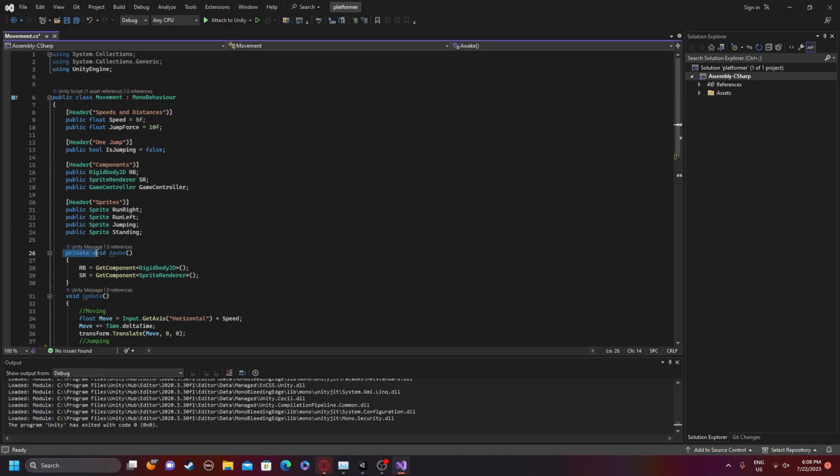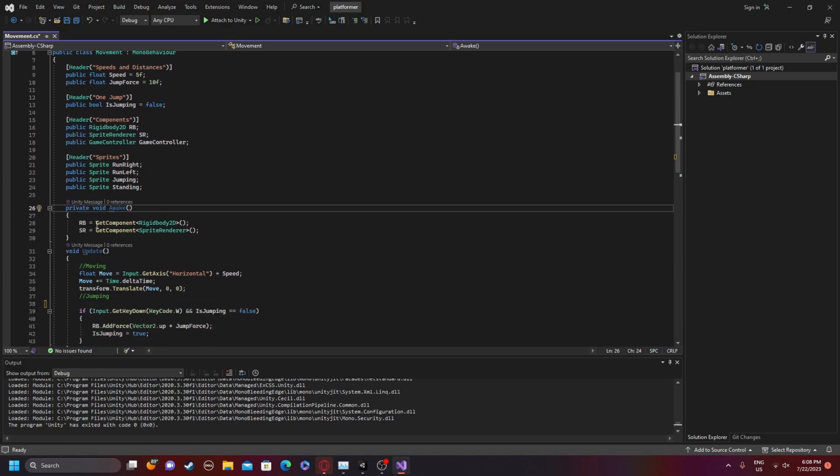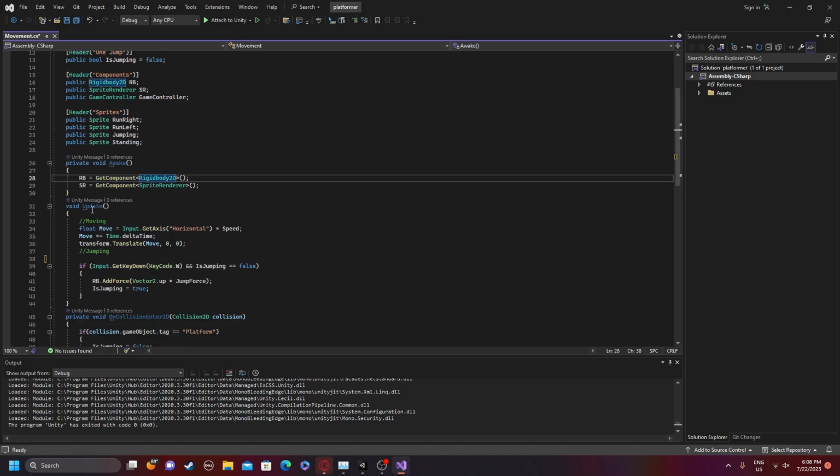Then you're going to create private void Awake. Then you're going to call the rigidbody that you use in a variable up here. And you're going to do GetComponent and then in arrows Rigidbody2D. This will call it so it has the right reference.